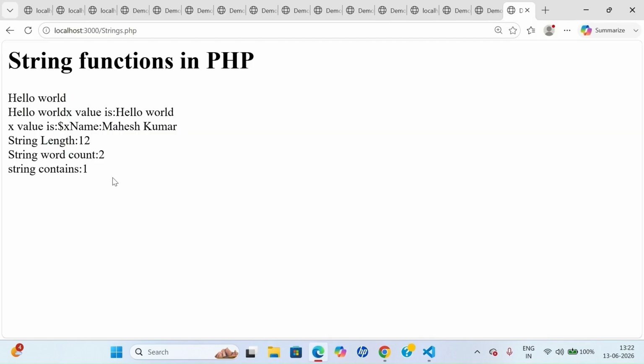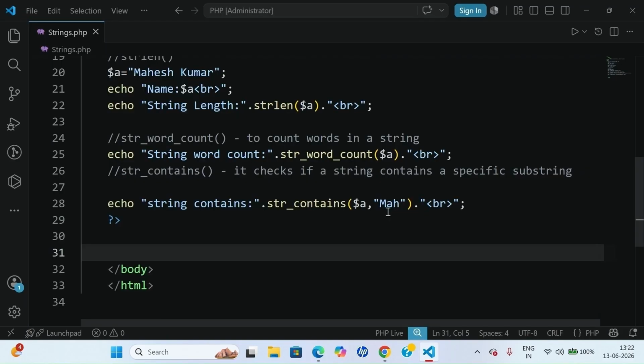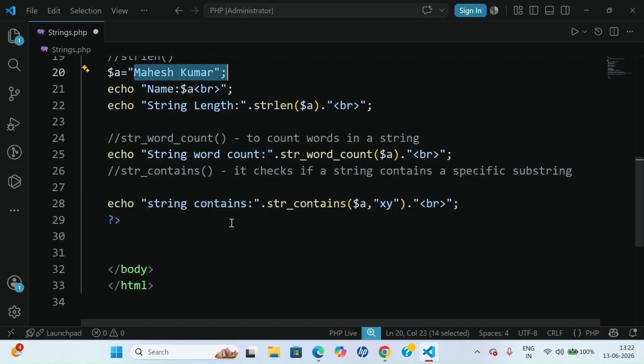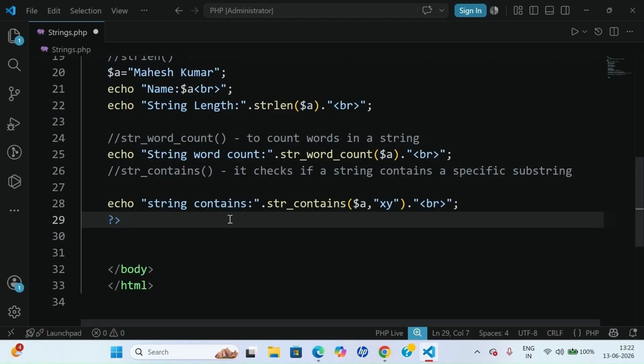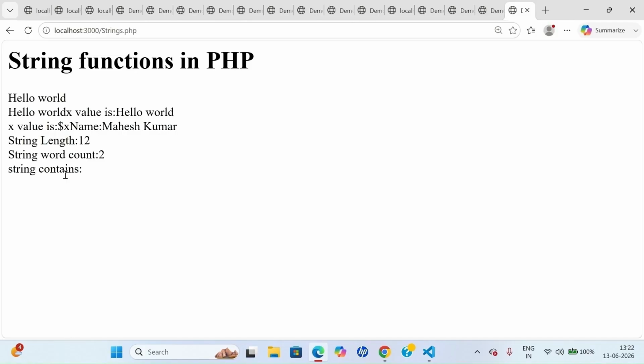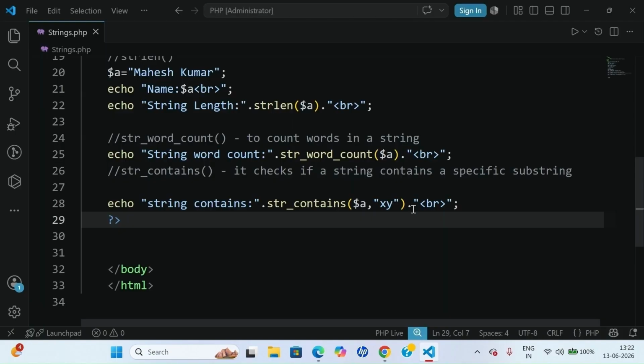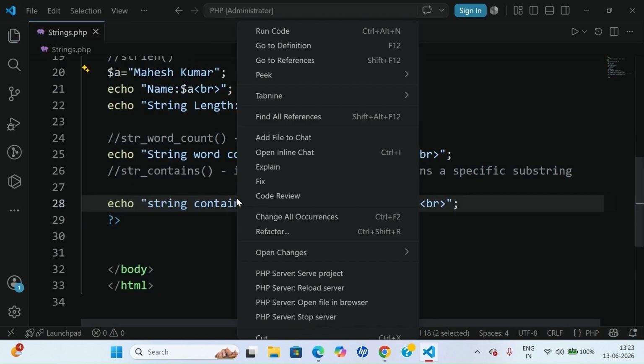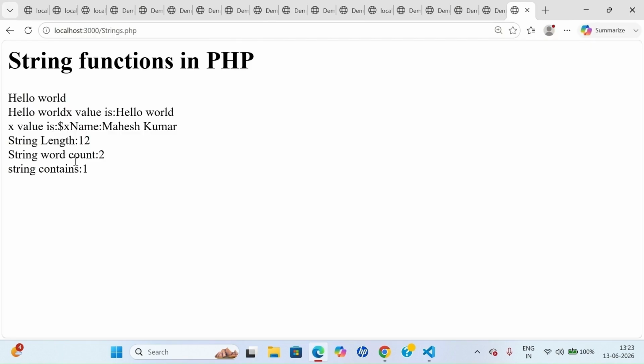Now save it and run it. I can see the string is containing mah, so it is returning 1. Suppose I change this one to xy, which is not available in this string, then it will not give any output. Just save and run. So you can see there is no output. If it is containing, it will give, otherwise no. Let's suppose I'll change here to ku. It's already available, so you need to get the answer as 1. Then save and run, opening the browser. So you got 1 here.